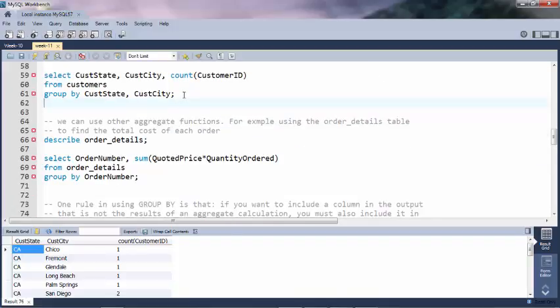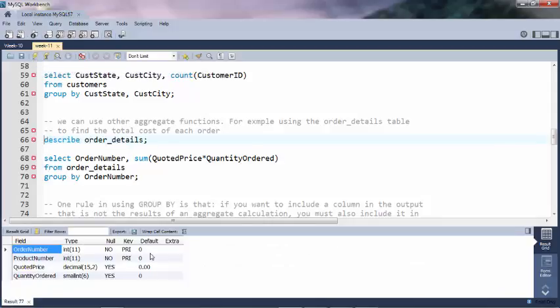In addition to count, we can use other aggregate functions as well with group by. For example, using the order detail table, we can find the total cost for each order. Let's look at it. What are the columns in the order details? The order number, product number, quoted price, and quantity ordered.